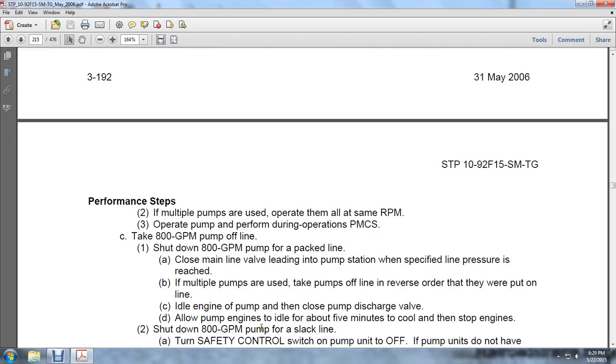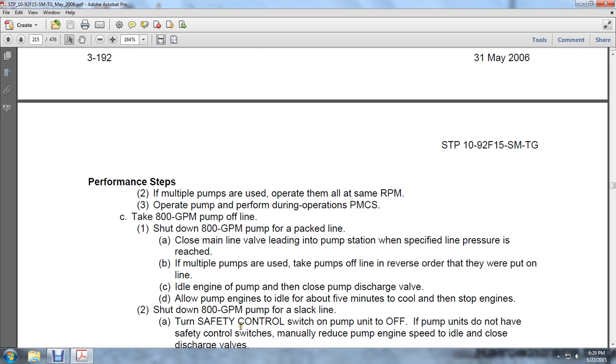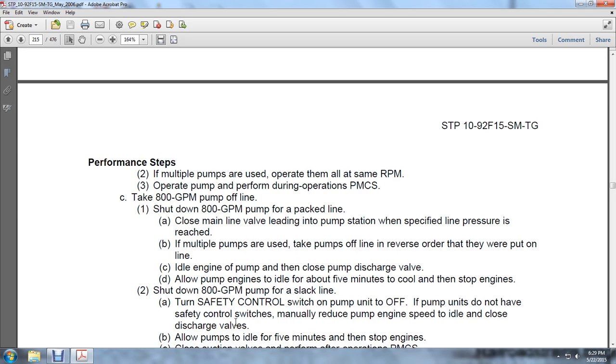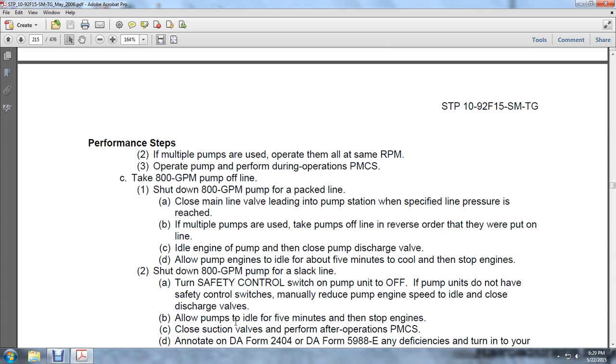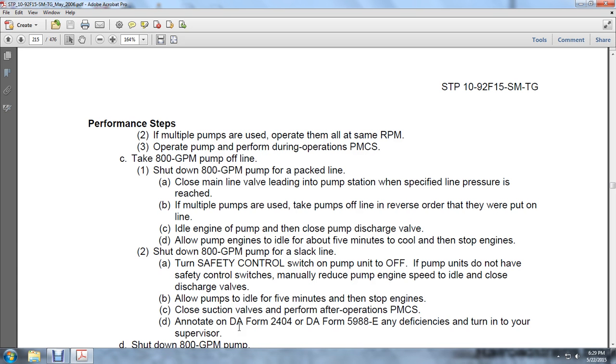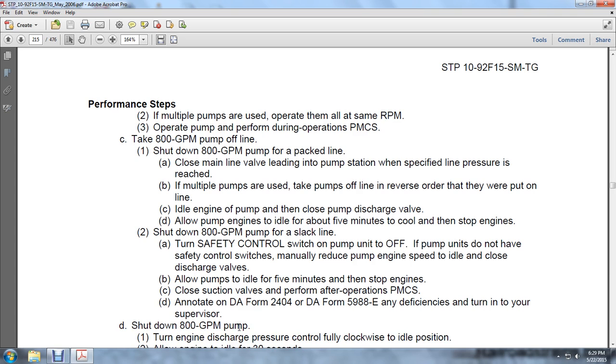Shut down the 800 gallon per minute pump for the slack line. Take the safety control switch on the pump off. If the pump does not have the safety switch, manually reduce the pump engine speed to idle. Close the discharge valve. Allow the pumps to idle 5 minutes, and then stop the engines and close the suction valves. Perform after-operation preventive maintenance checks and services, and note deficiencies on DA Form 2404 or DA Form 5988-E. Turn them in to your supervisor.